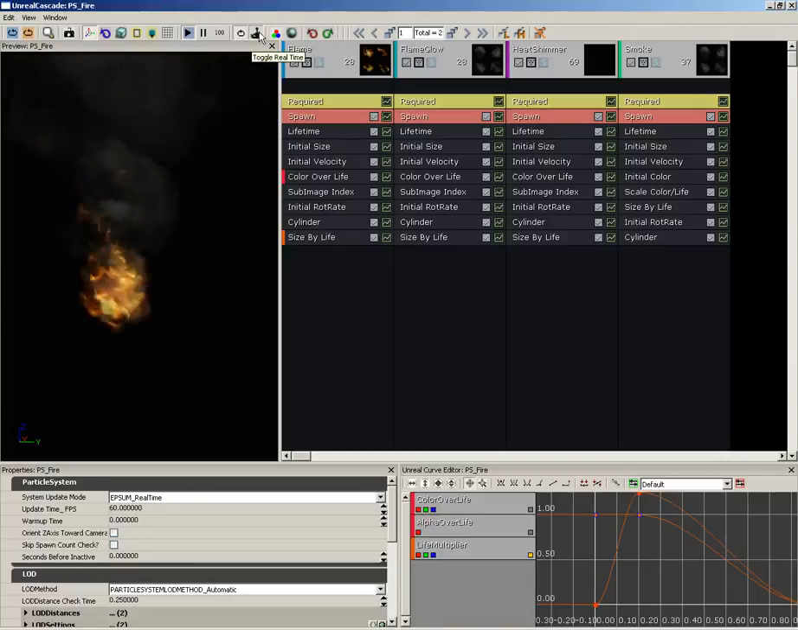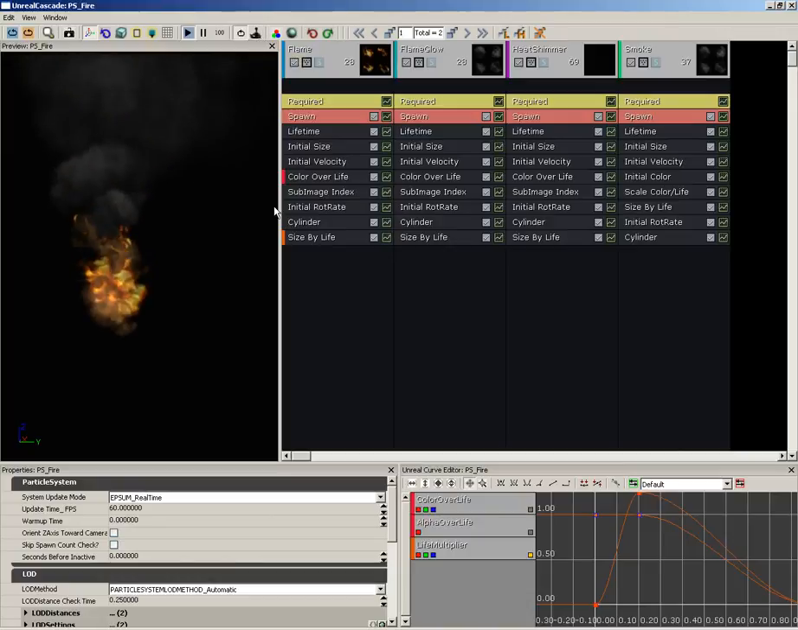Toggle real-time gives you real-time results in your viewport. If we turn this off, our particle system will quit moving unless we're moving the mouse or causing other updates. So go ahead and leave that on.